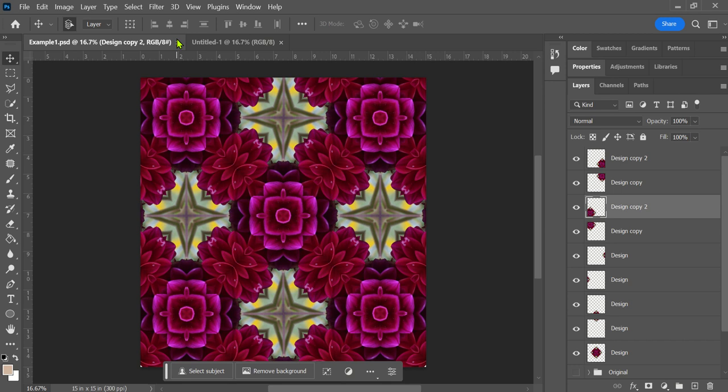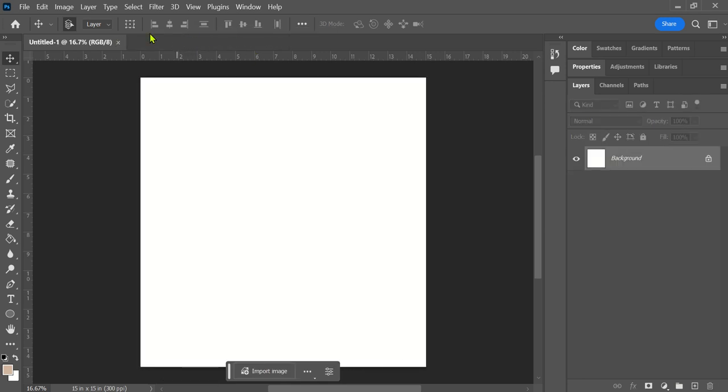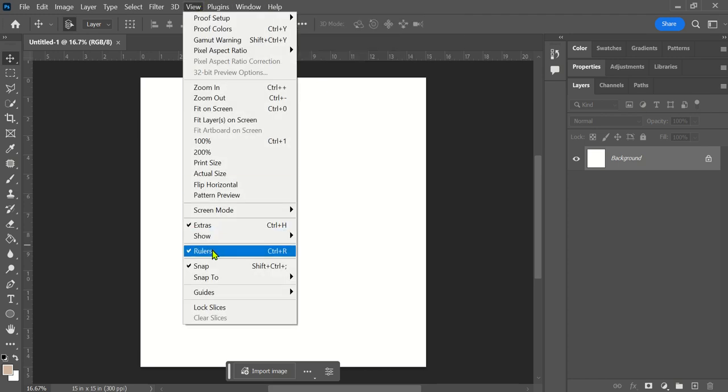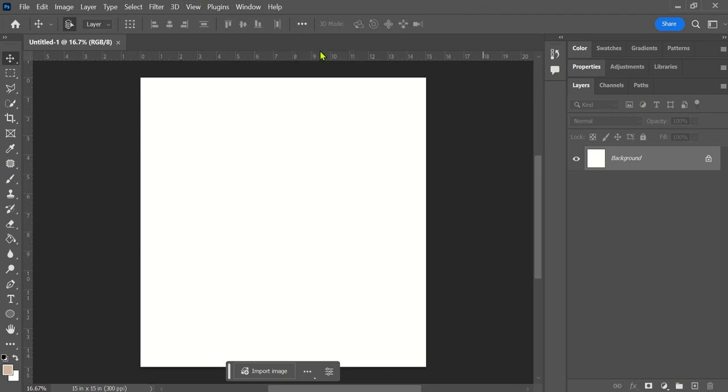All right, we're going to need to make some guides. So make sure that your rulers are visible. If they're not, go up to View and select your rulers. To make guides, hover over your ruler, click, hold, and drag. Photoshop should help to align your guide at 7.5, both horizontally and vertically.